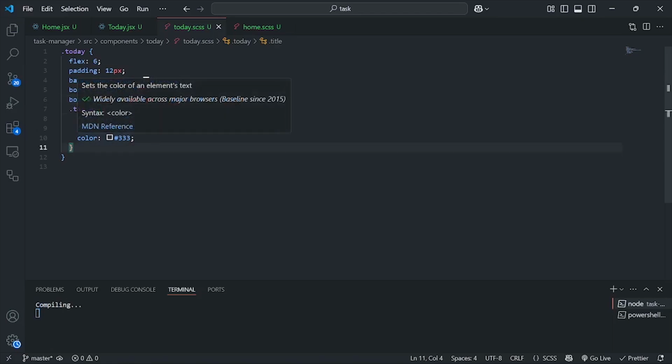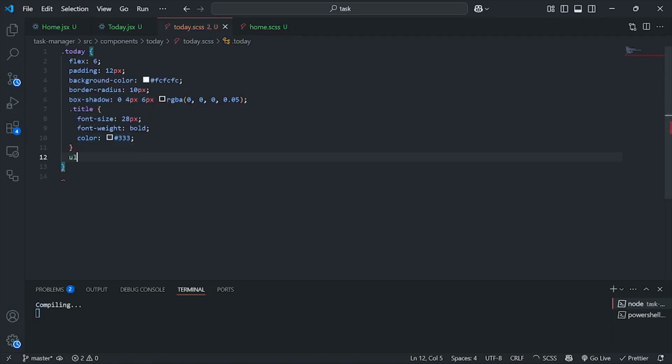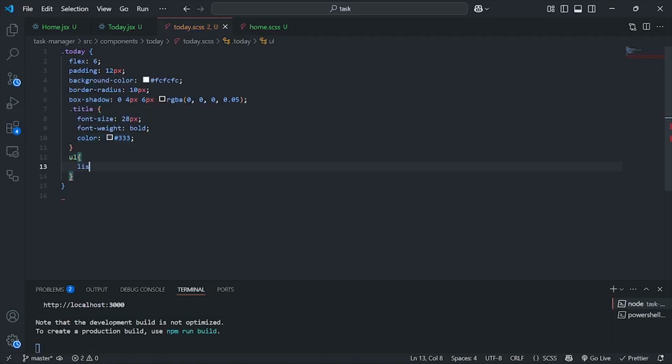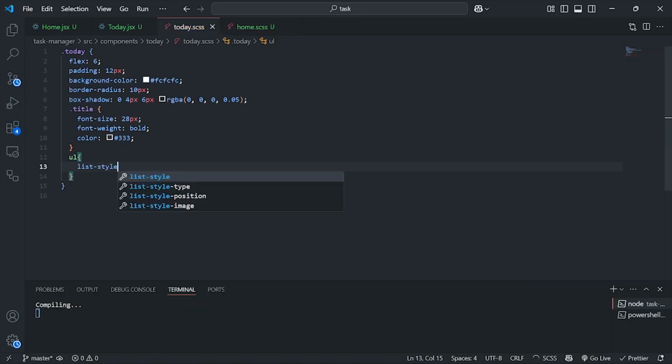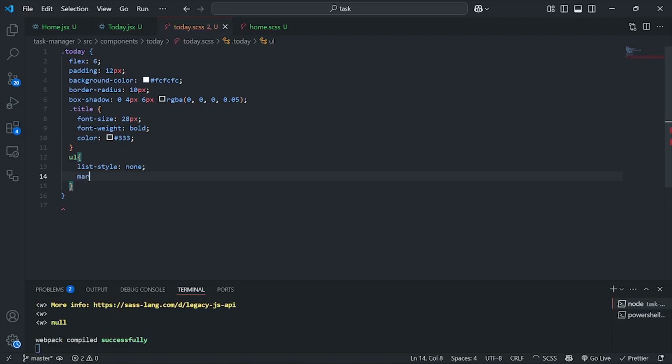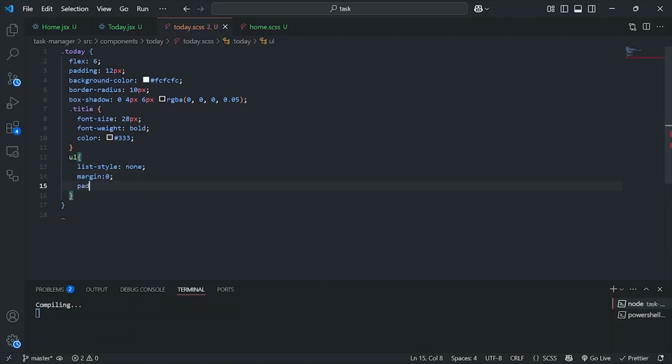So after this title, now for the list UL, first thing, I don't want any list style, it should be none. Then the next one, margin should be 0, and padding should be 0 as well. So if I save this, let's check what we have done. So it's compiling. Okay, that's compiled.